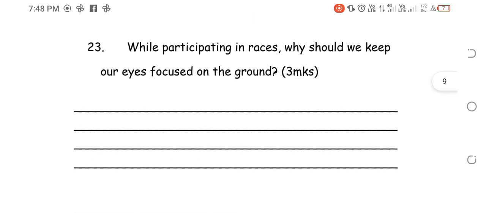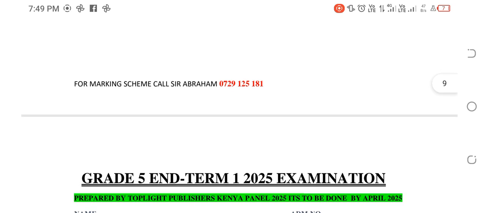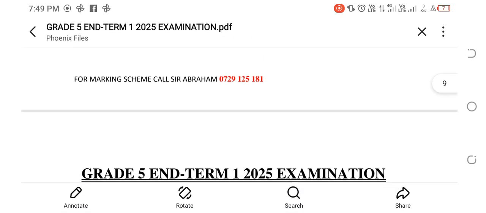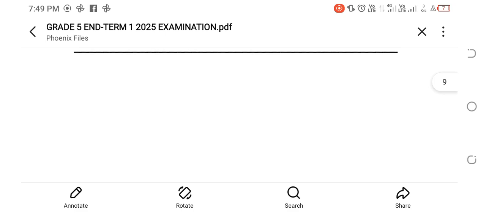Then number 23, while participating in races, why should we keep our eyes focused on the ground? We keep our eyes focused on the ground to make sure that we don't slip or maybe step on objects which can easily make us fall on the ground, hence injuring ourselves. And that was the last question about creative arts and sports, grade 5.